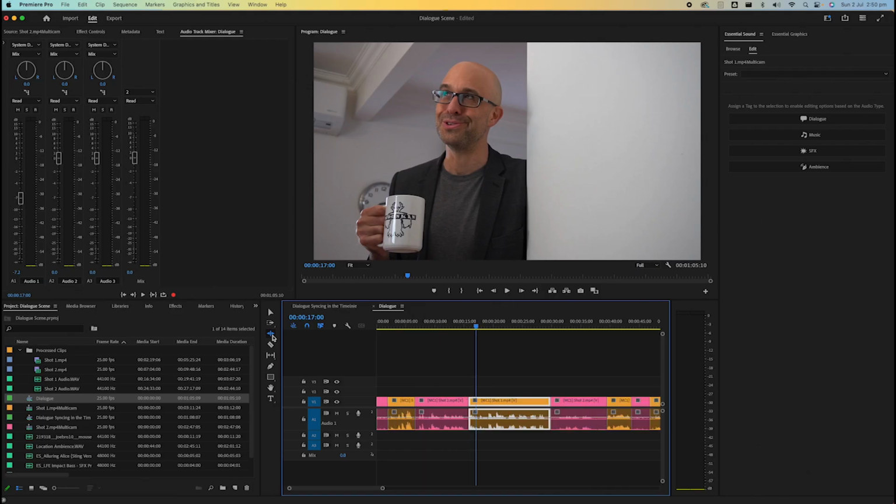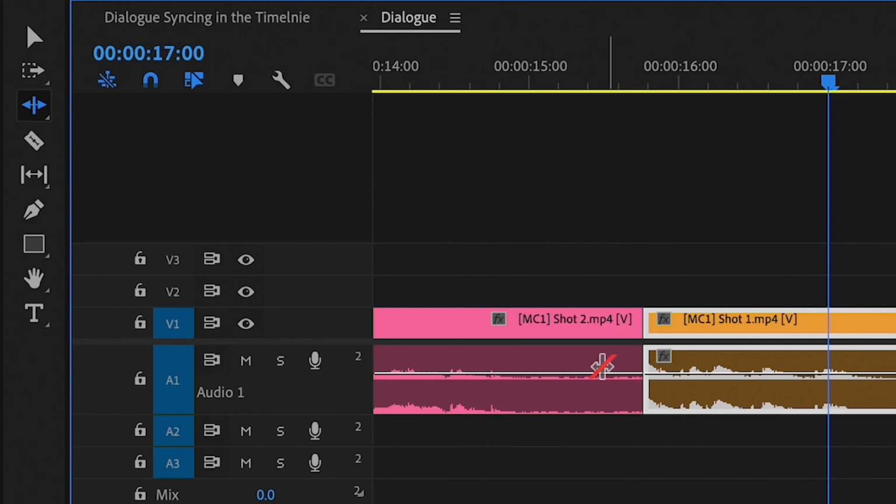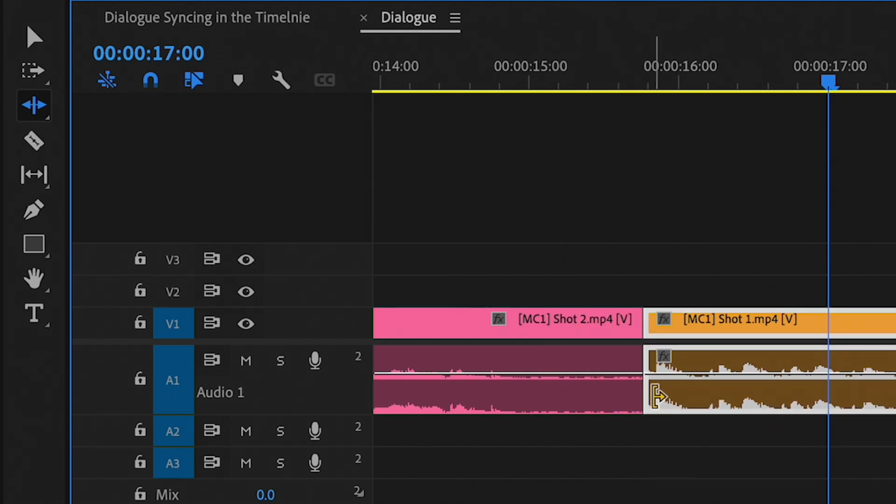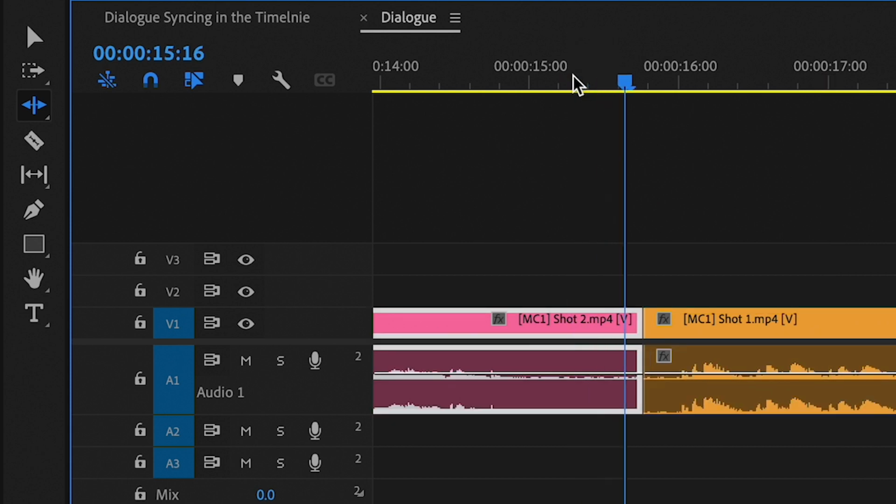Now, if I press the plus key, just to zoom in a little bit here, you'll notice that I've made the mistake of marking in a little bit too late in the middle of a word right here. So what I'm going to do with my Ripple Edit tool selected is I'm going to mouse over the beginning of this clip and drag it in this direction. And I'm going to do that a couple of times until I can see that's the beginning of this line. So if I play it back, it should sound pretty good. Cool.